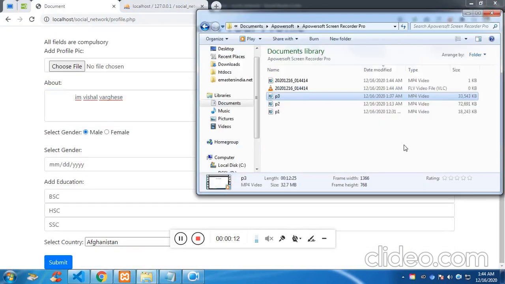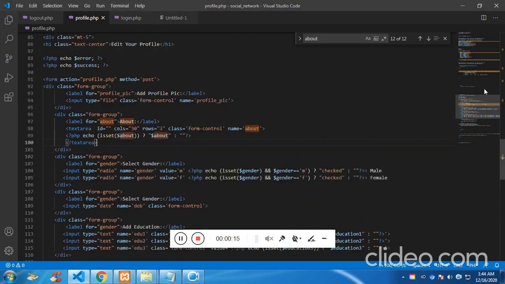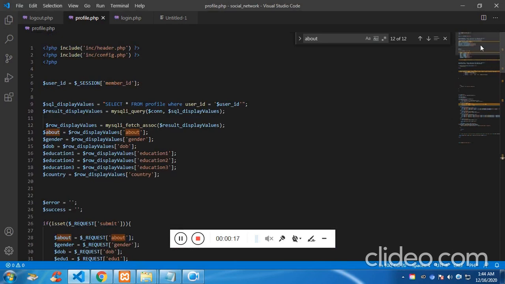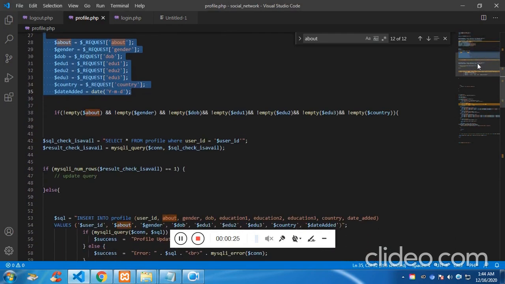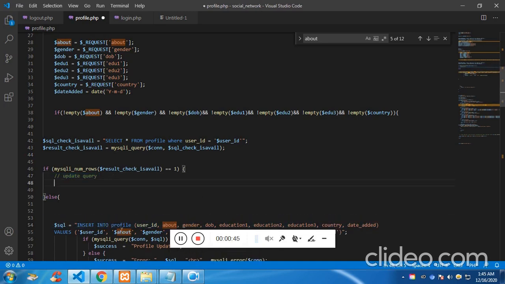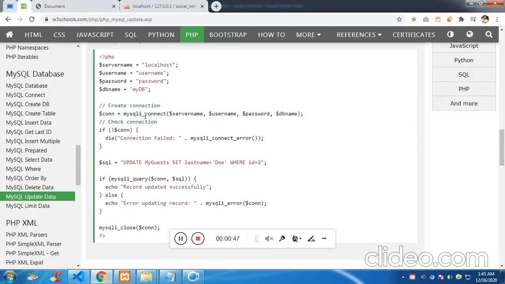Now we just have to write the update query. So here on submit, what is happening is it is fetching all the values from the input field, and if it is not empty, then again I am going to check whether the ID is already present. If it is present, then we have to write update query, else we need to insert. So here is the code where we have update query. So let's get the update query code.